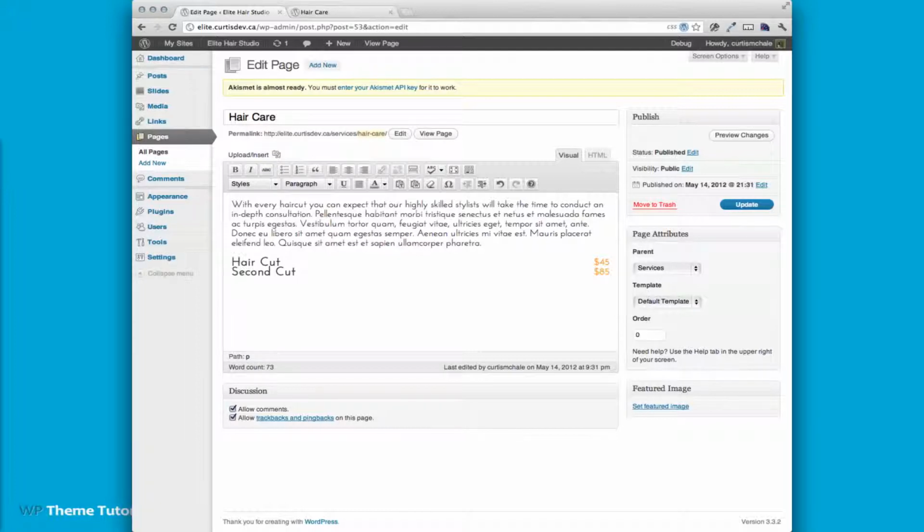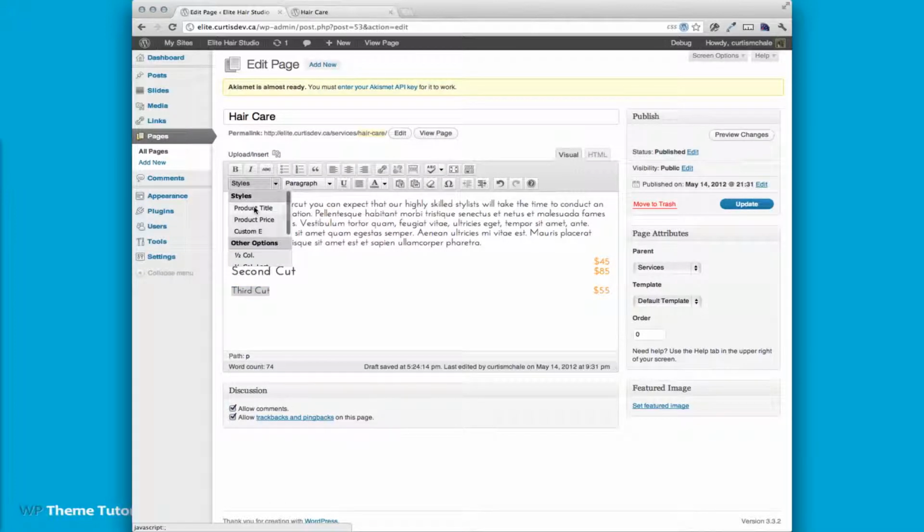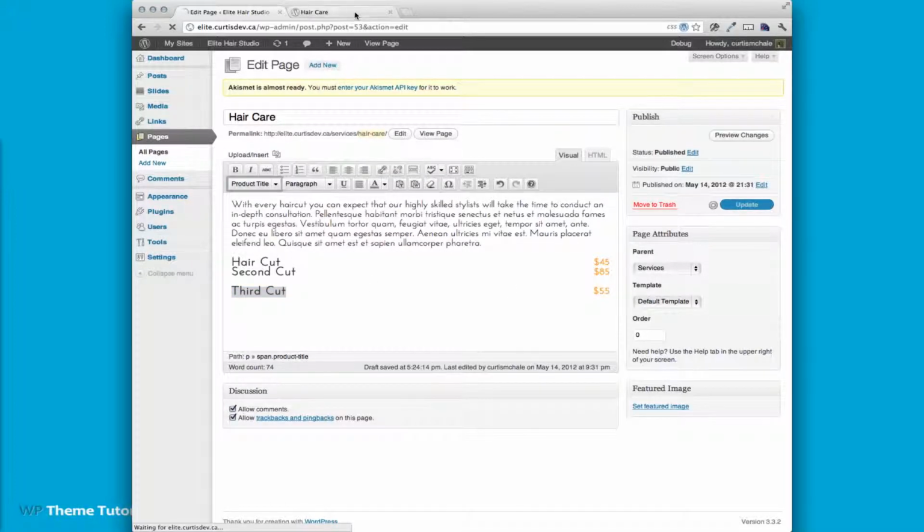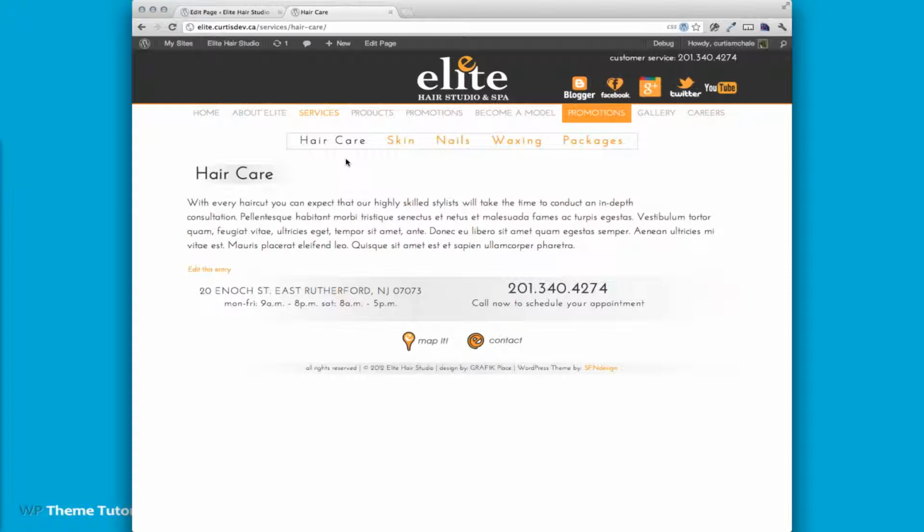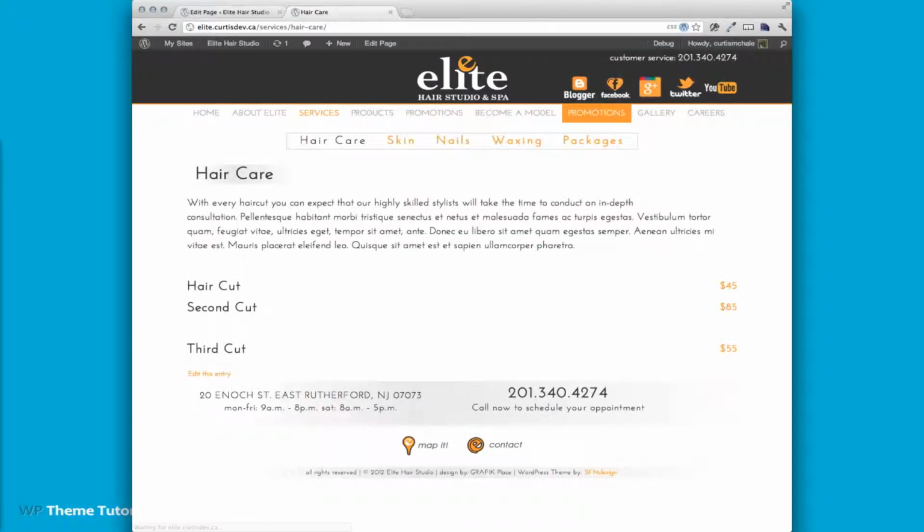So in this case, let's go with our third cut, and we'll just make that $55. I'm going to make that my price, and then my title. So I'm going to update our page. And you can see that we have our haircut, our second cut, and our third cut.